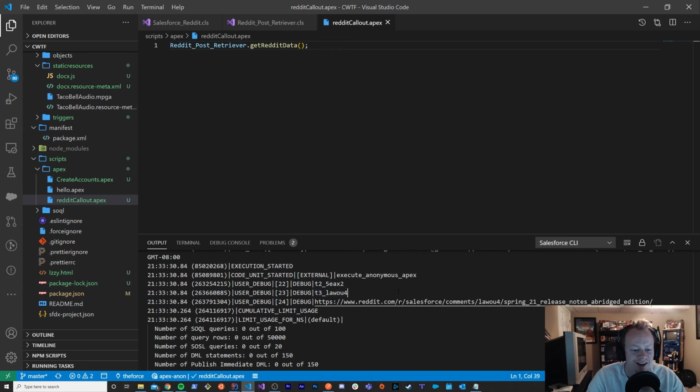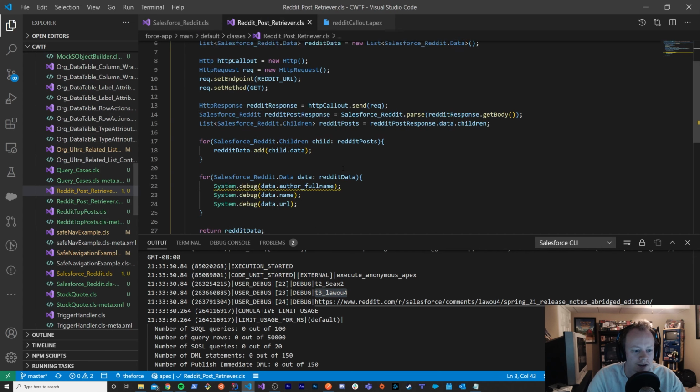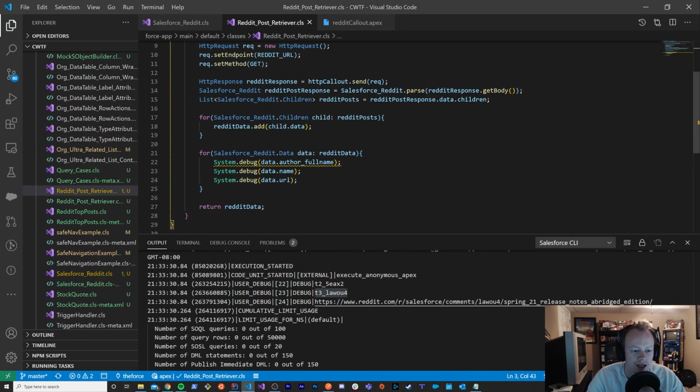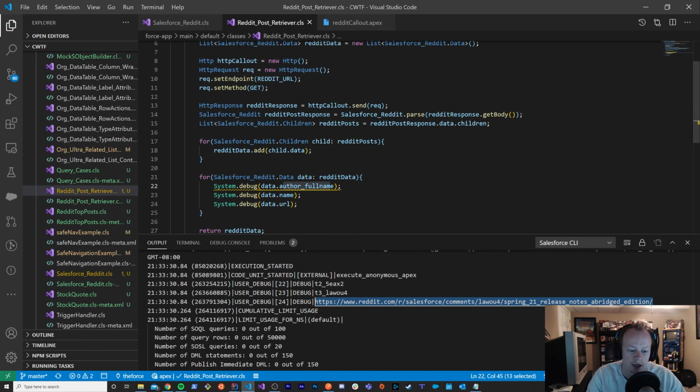This is not exactly what I wanted returned, right? I was expecting more of an actual author full name and an actual name for the name and the URL, but you can see at least I got the right thing returned to me for the URL. And you can also see that the code is running and operating and working.